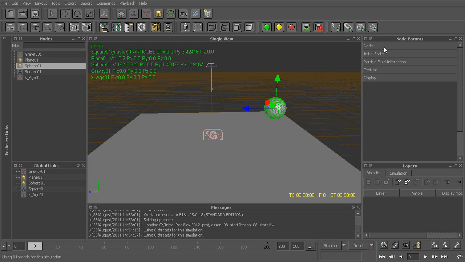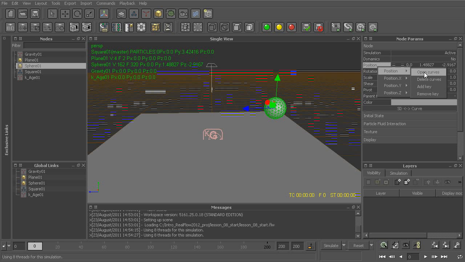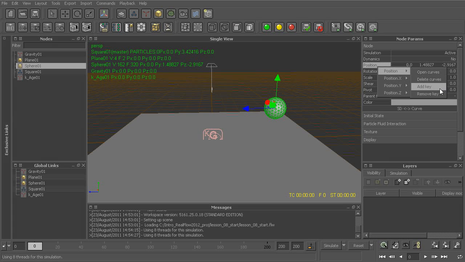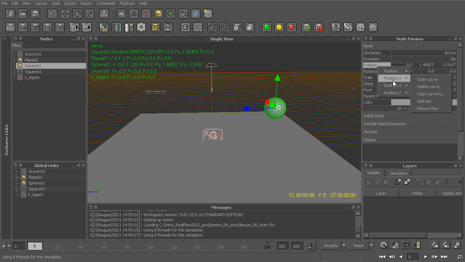Now with the sphere selected, if I go ahead and expand this node here, again we have things like position, rotation, and scale. If I were to select something like my position and then right-click on that, you can see I can actually come in and start to do things like set keys, remove keyframes if I already have something set. I can do that for the position as a whole, or I can actually do that for the X, Y, or Z axes individually.